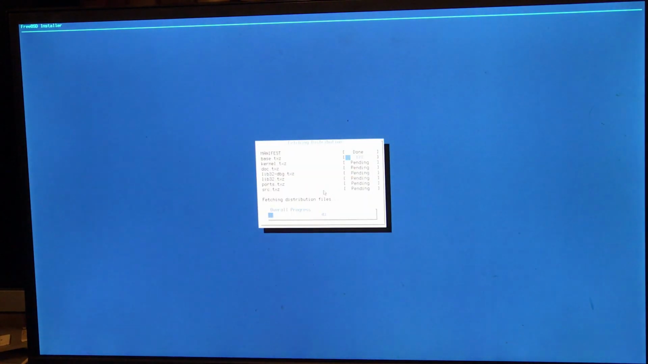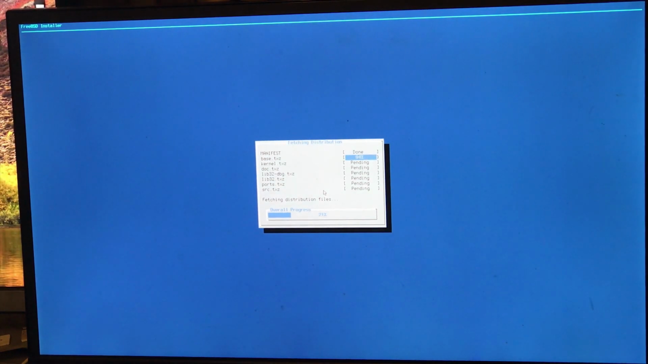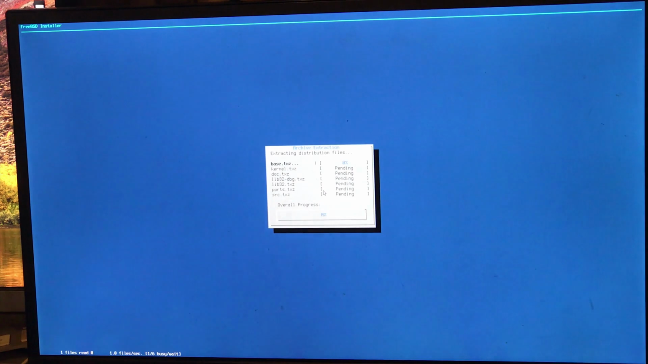It fetches the various distributions. This is where it's nice to have your Power Mac already plugged into an Ethernet port or connected to Wi-Fi if you have Wi-Fi. I do not, so I've just got it straight into an Ethernet port. And it takes a few minutes to download the various distributions that it needs. Once that's done, it will verify the checksums for those distributions. Just waiting for it to finish downloading the source.